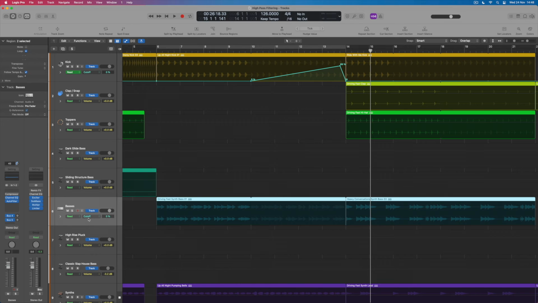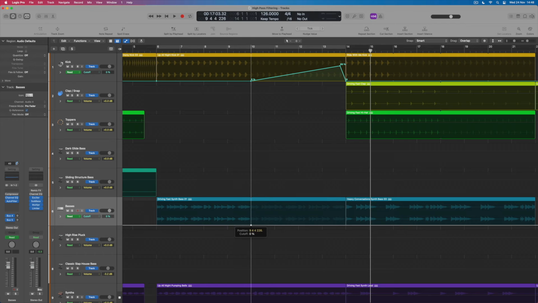So here is cutoff, and again, to start with, it's at 0%. So what I'm going to do is to mimic that same shape that I had here. I'm going to create just a point to start with at about bar 10. I'm then going to make sure that it's going to recover in time for that last beat.